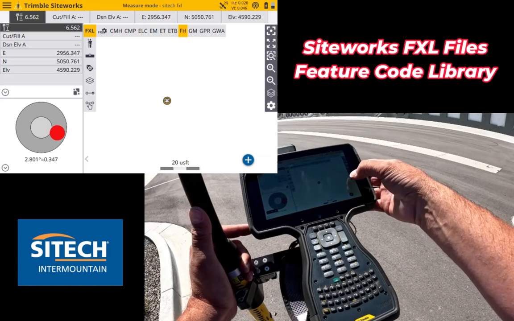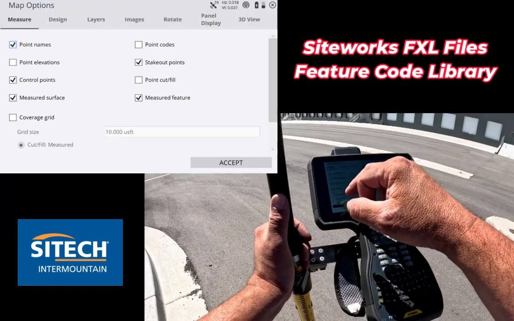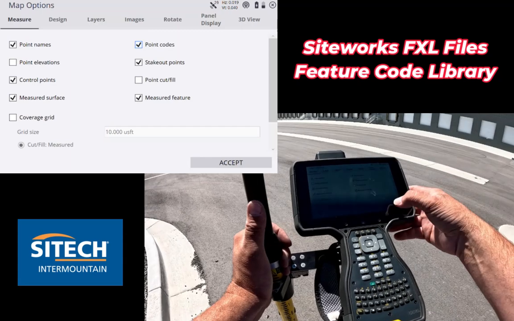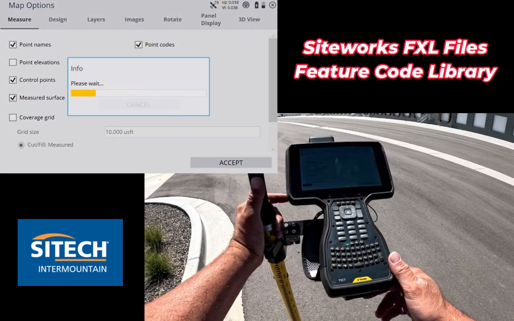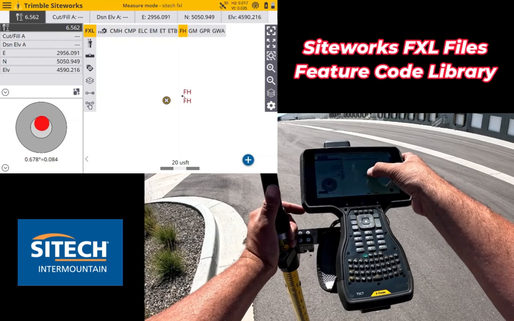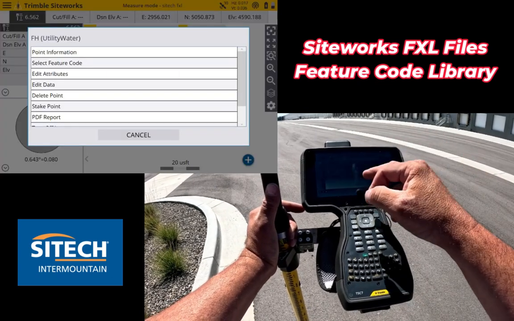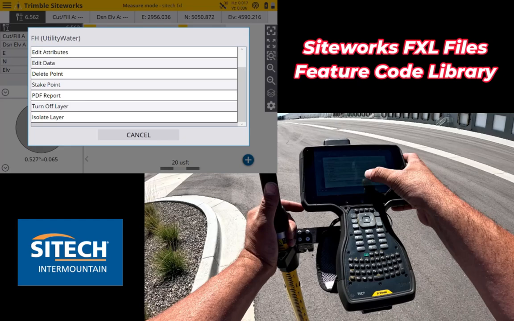So if I zoom way in and actually turn on my point name here, I can hit the gear and go to point name. I could even turn on point code just to kind of see what those are on the main screen. And there it is, fire hydrant, fire hydrant. If I touch and hold on it, I can go to the attributes. I can change all that. I can add a PDF report, whatever it is.